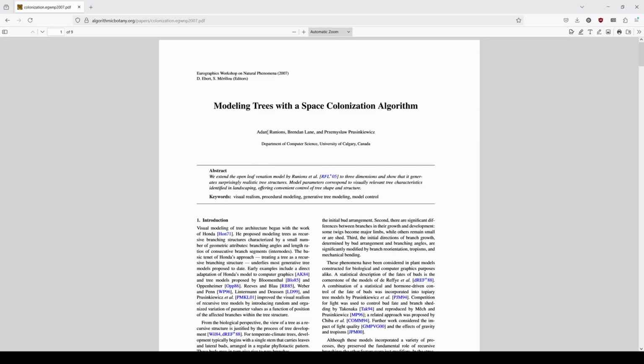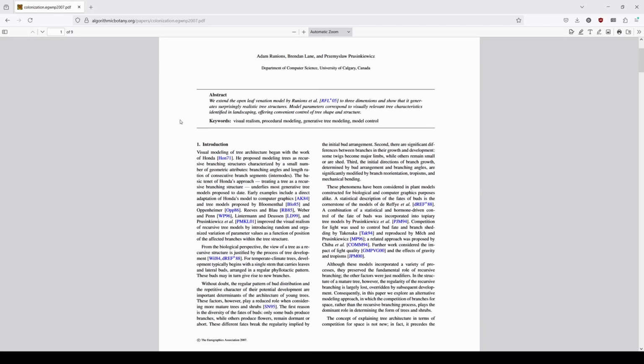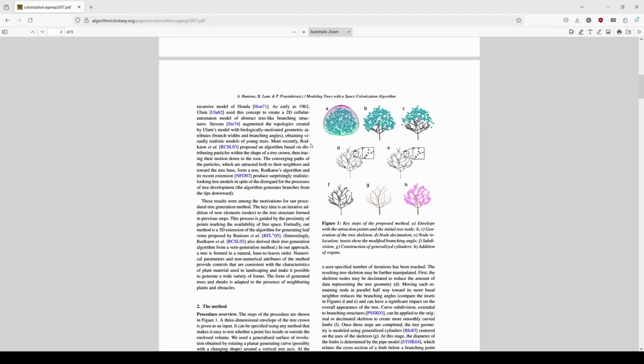Hi, in this video I'm going to be describing how to implement most of this paper here called Modeling Trees with a Space Colonization Algorithm in Blender using geometry nodes. I'll leave a link to it so you can read through it. It's an interesting paper that uses the 2005 space colonization algorithm, which was designed for making leaf venation, and updates it to being a 3D algorithm that can generate these tree shapes that you see right here.